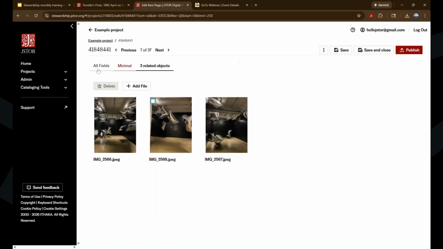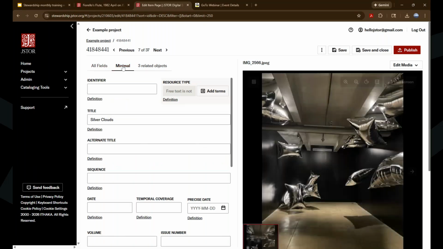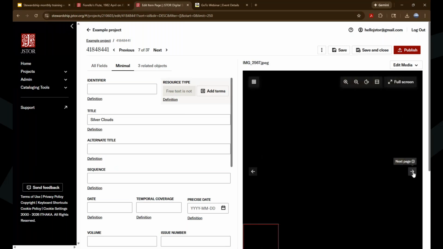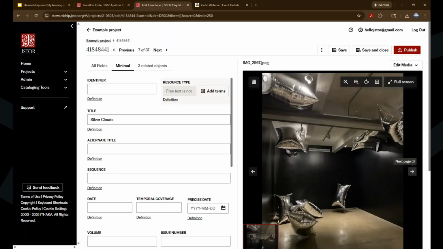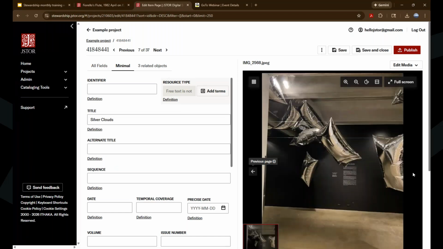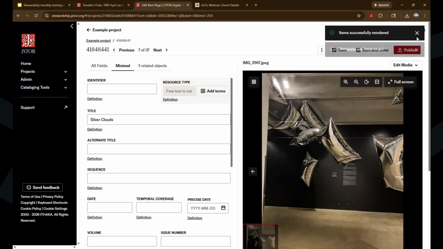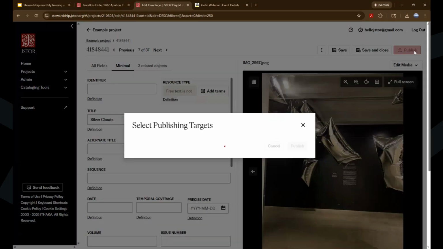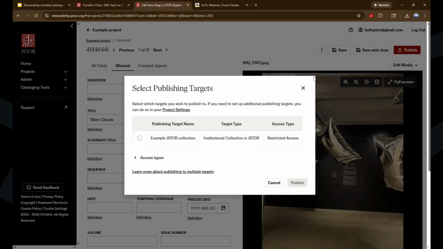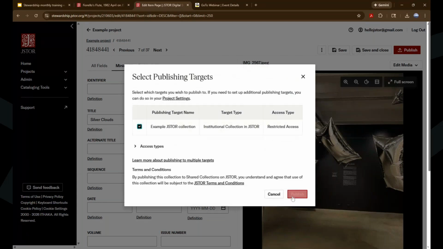I can also go back to the item record by clicking one of my cataloging screen tabs and see the different images in this record by using the arrows in the image viewer window here. And then, of course, you can save and publish your record once you're ready. Let me just publish this.